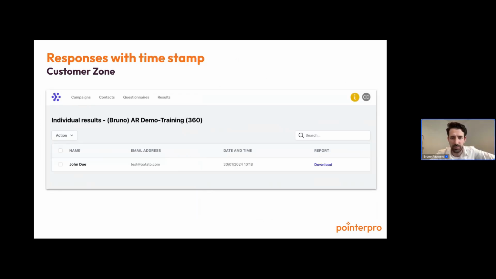Now, responses with timestamp. That's exactly what I mentioned. So now in the results, if you click on the results of a specific questionnaire, we've also just added the column there, the third column, with the date and time of when that response was captured. So you have a better understanding of when they responded, especially when you are sending the same questionnaire recurrently. This helps you identify which response is which.